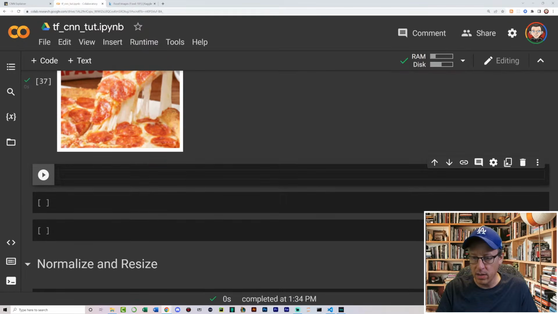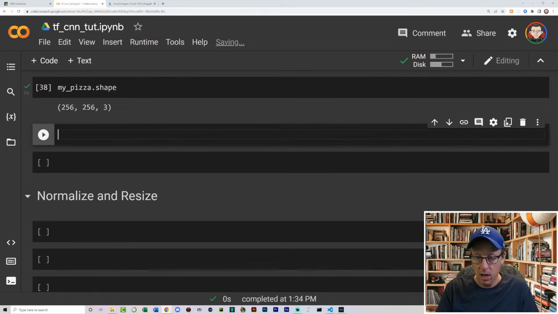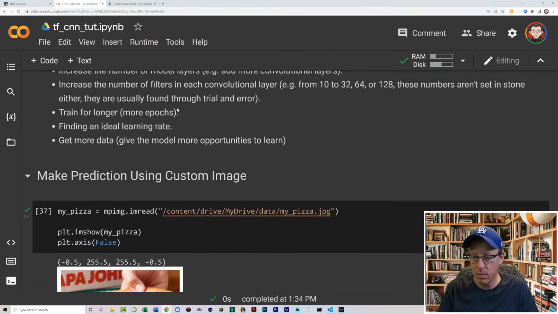Now, let's look at the shape of it. So I'm going to say my pizza dot shape. It's 256 by 256 by 3. And one thing is, normally what we would do is we'd say model, this is model 5, right?